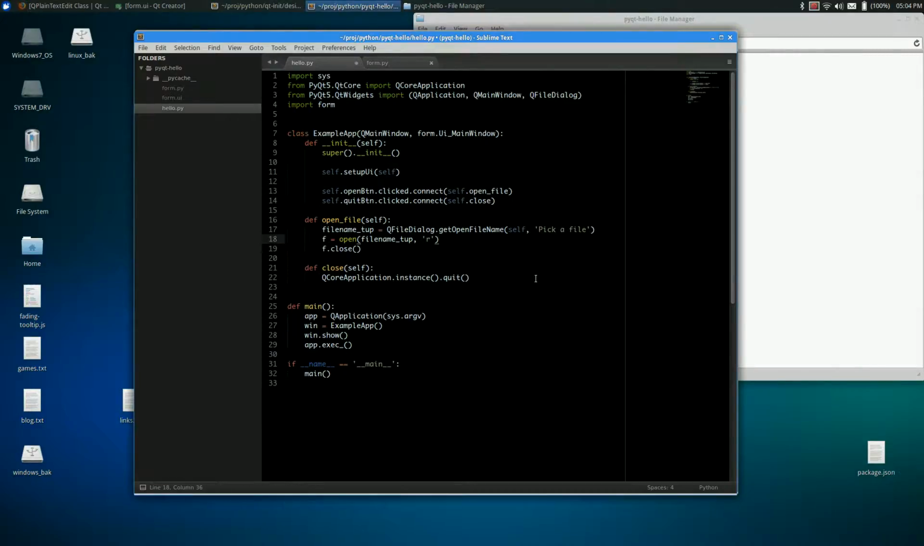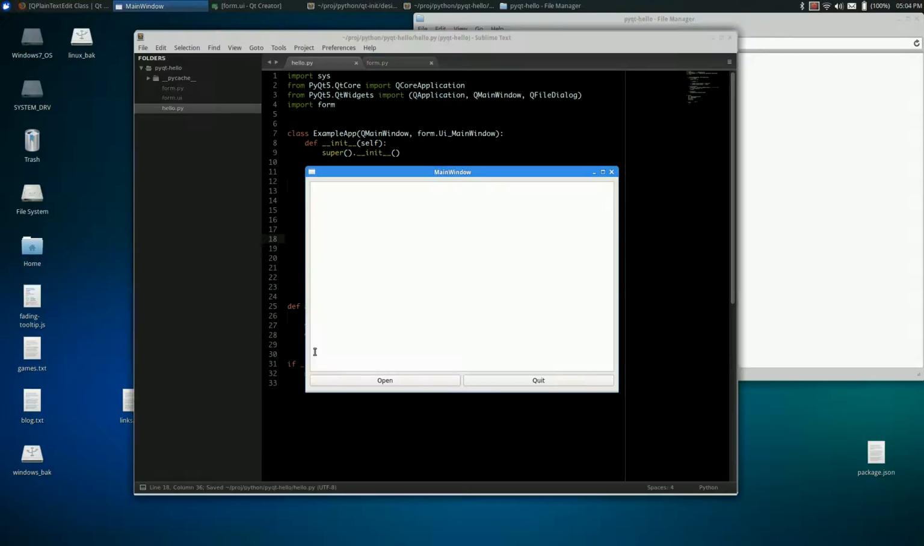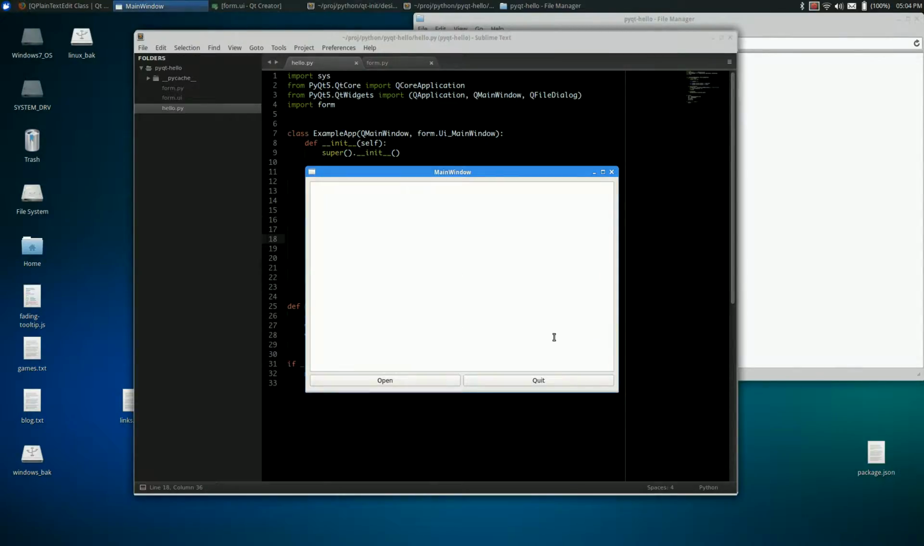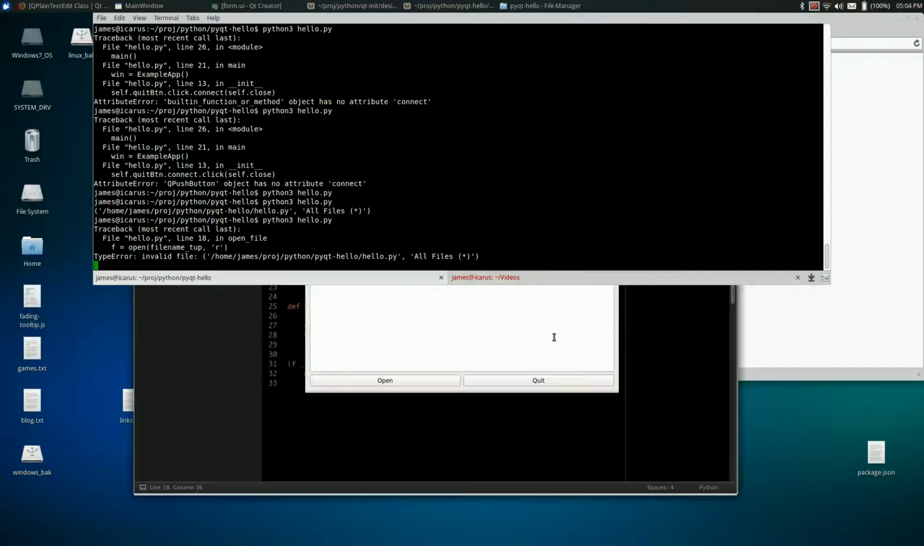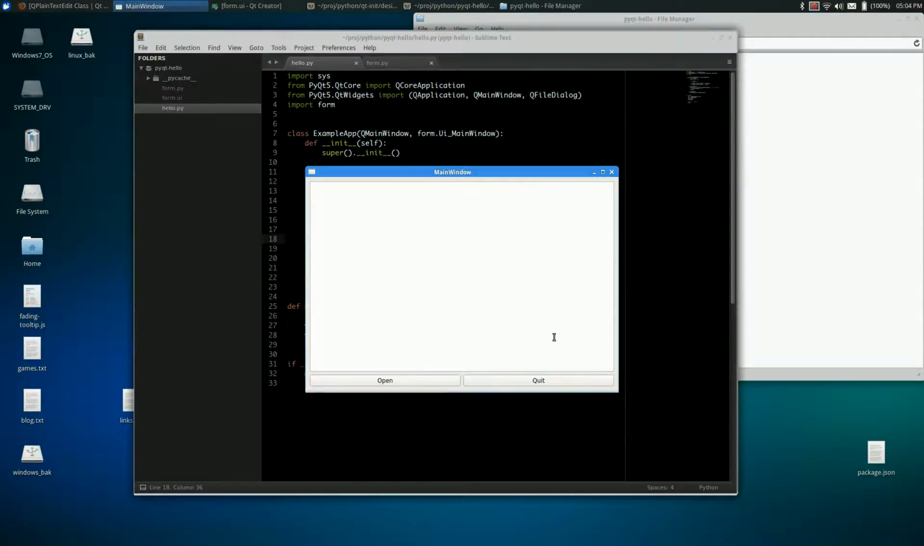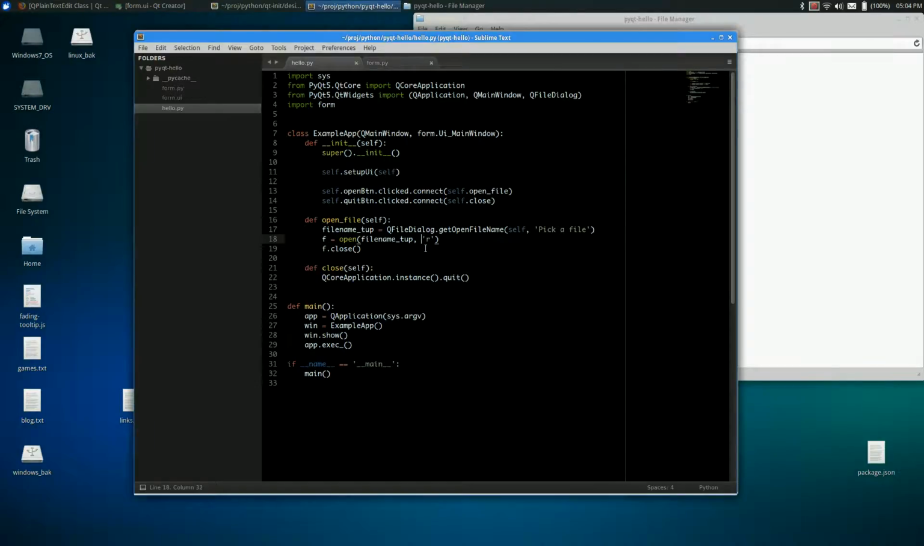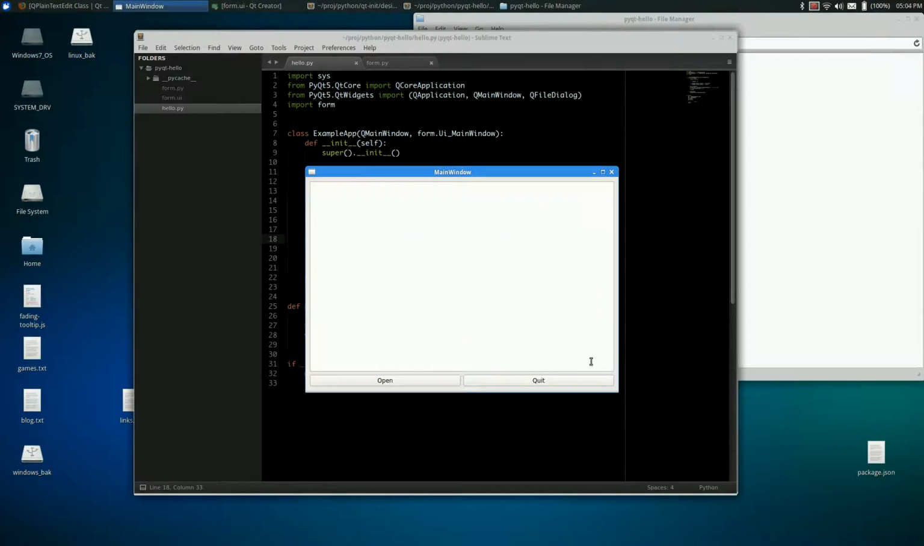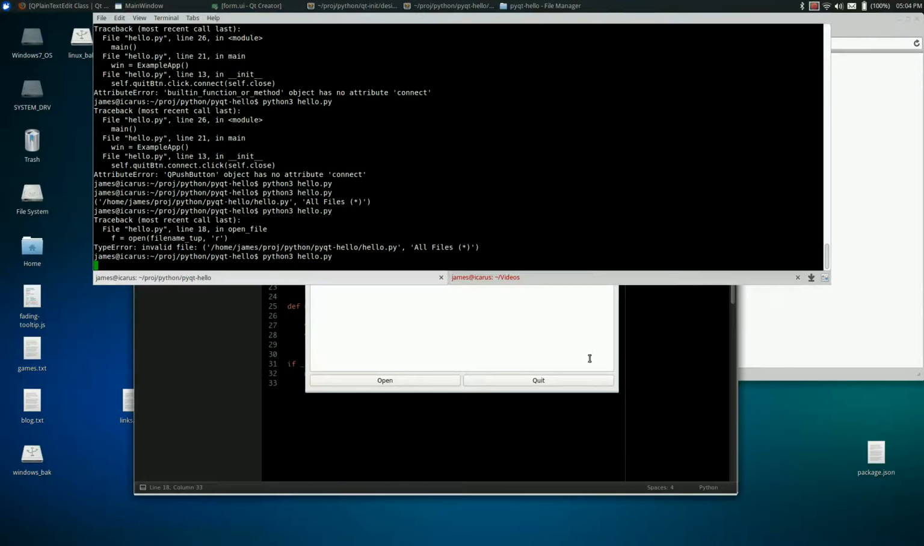So let's just make sure this works. If we just open it, say we open a file, yes, invalid file, because I gave it the whole tuple. Quit button still works, that's awesome. So let's give it the first item. We select the file, open, and no errors, good.